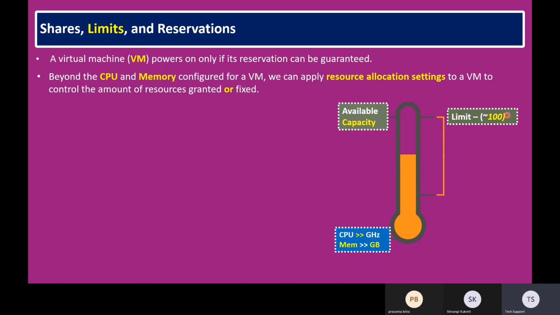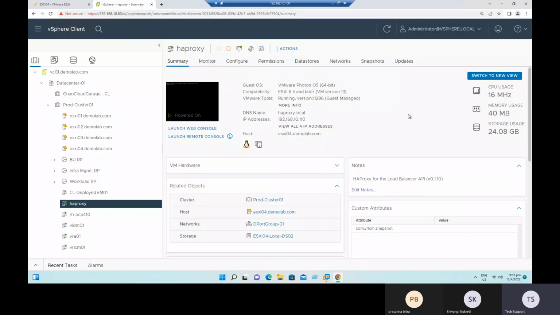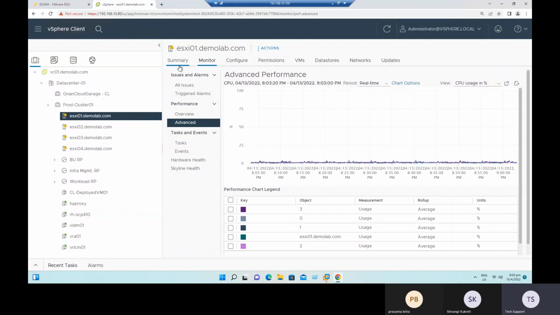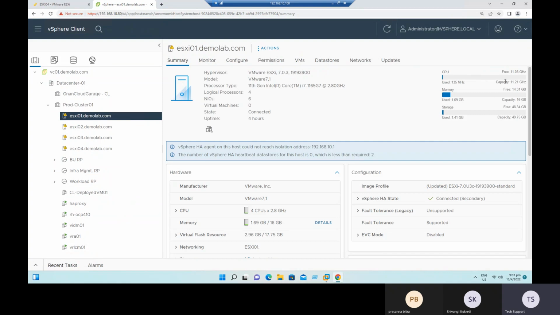For example, if you want to see this limit from our vCenter level, log into the vCenter. If you select an ESXi host and go to the Summary tab, you can see our total CPU capacity. That total available capacity is 11.21 gigahertz. In the same way you can see the memory: our first ESXi host's total memory is 16 GB.